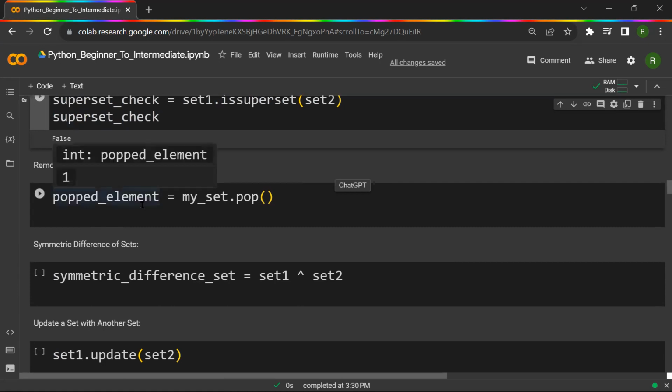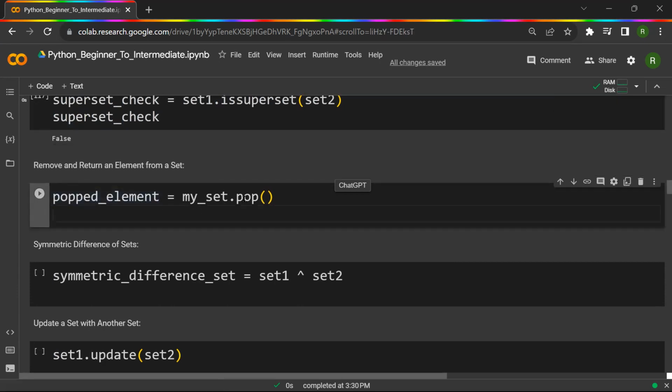Okay. Now remove and return an element from a set. So here is the popped element. Now pop my set. Simply you can use the pop function to remove a value and get the result over here. Since I didn't take any list over here, it is taking this. If you want, you can run and check, but I'm not running this because I didn't mention any value over here.